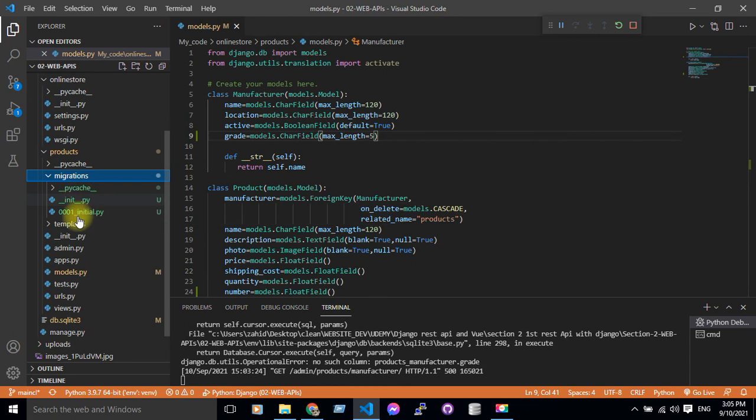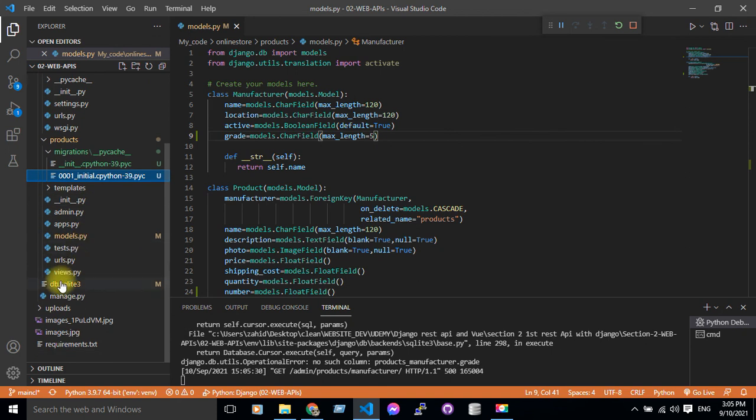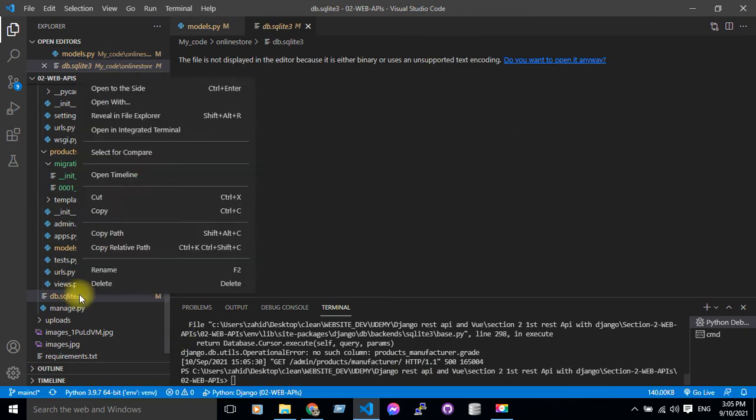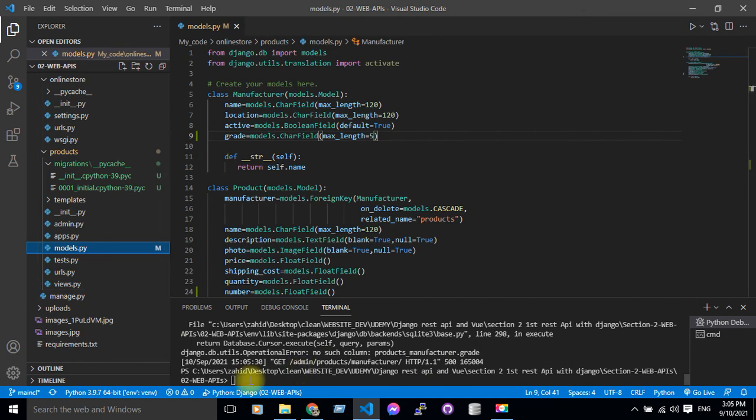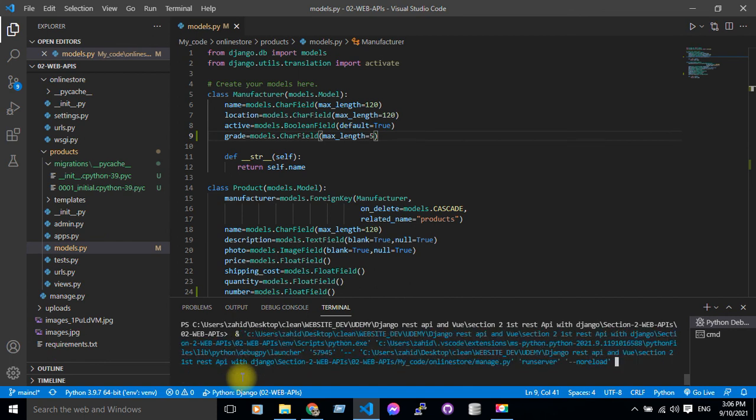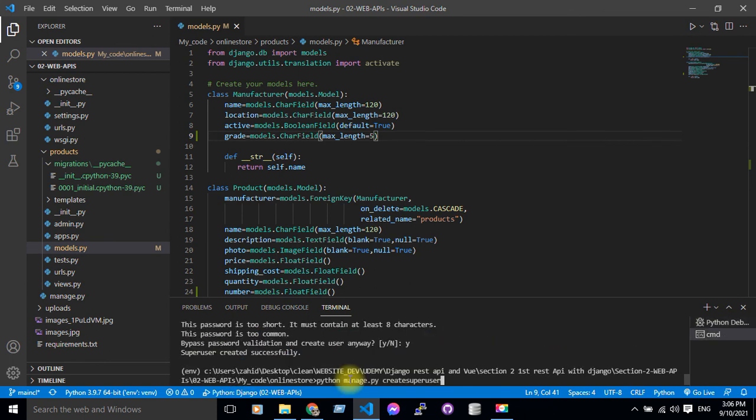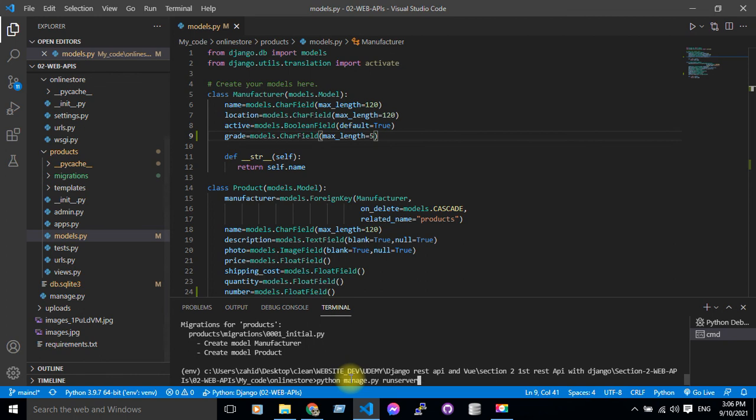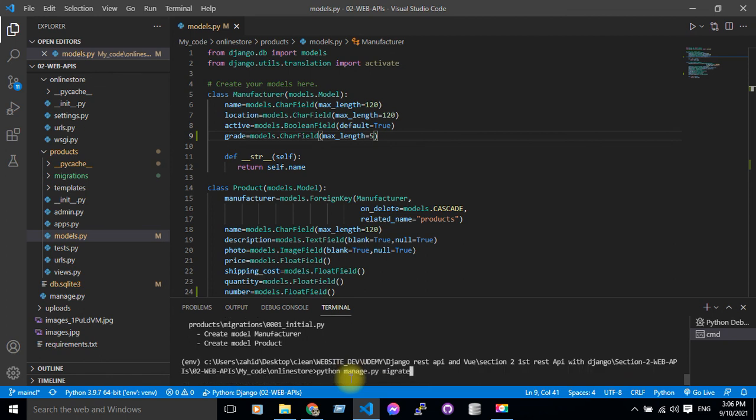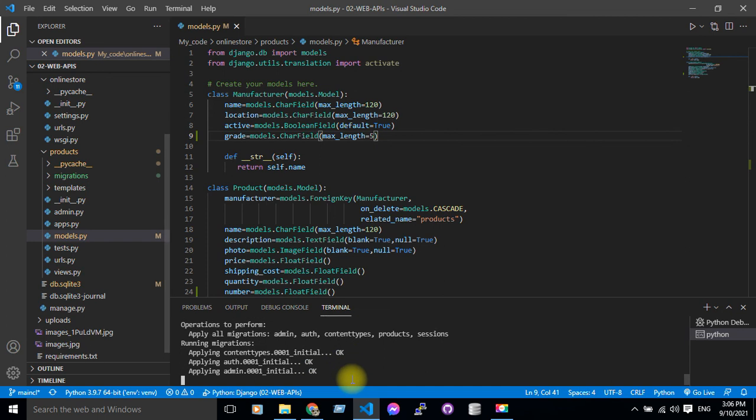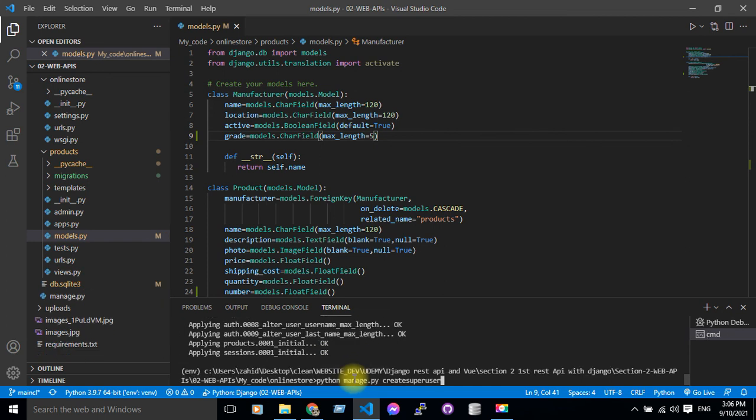Now once again you have to do the same thing, like you have to delete the migrations, then the database, then again make migrations products. Migrate. Superuser.